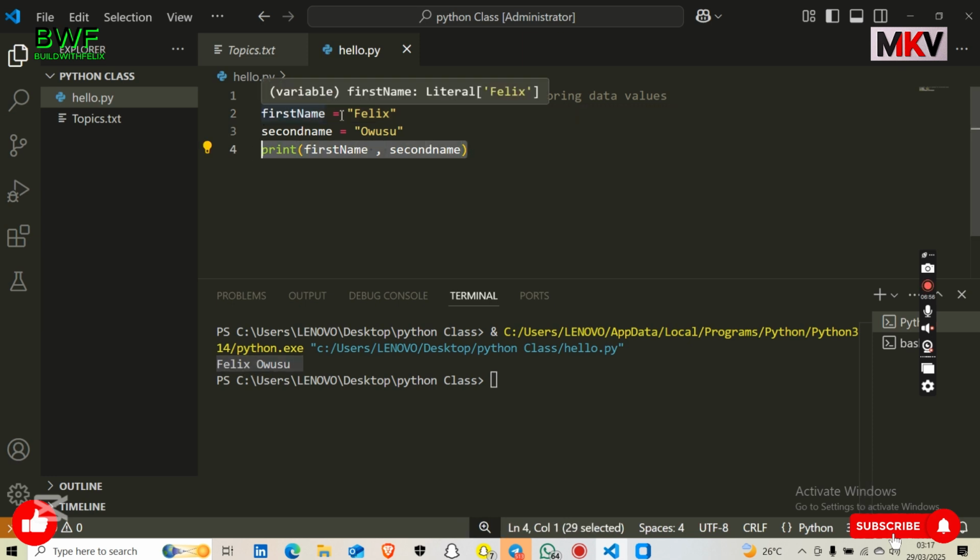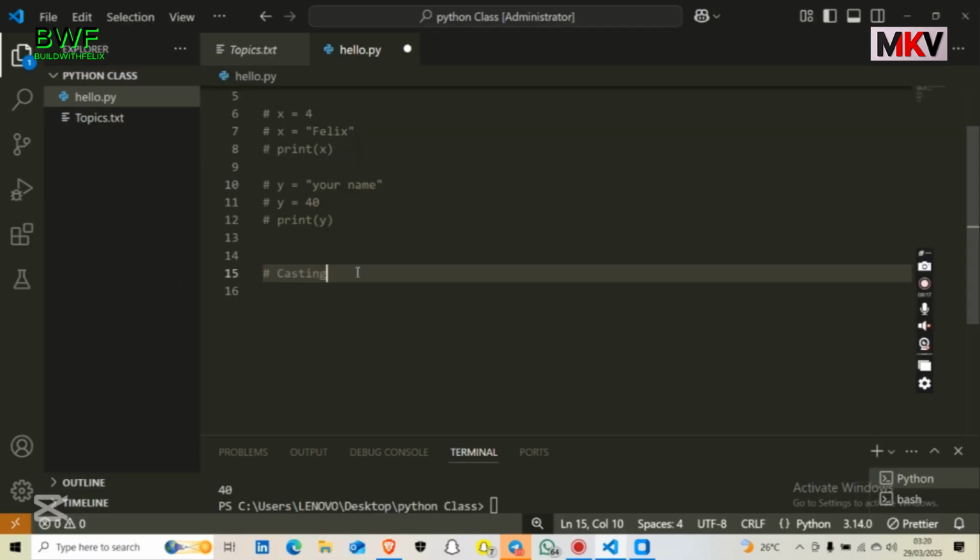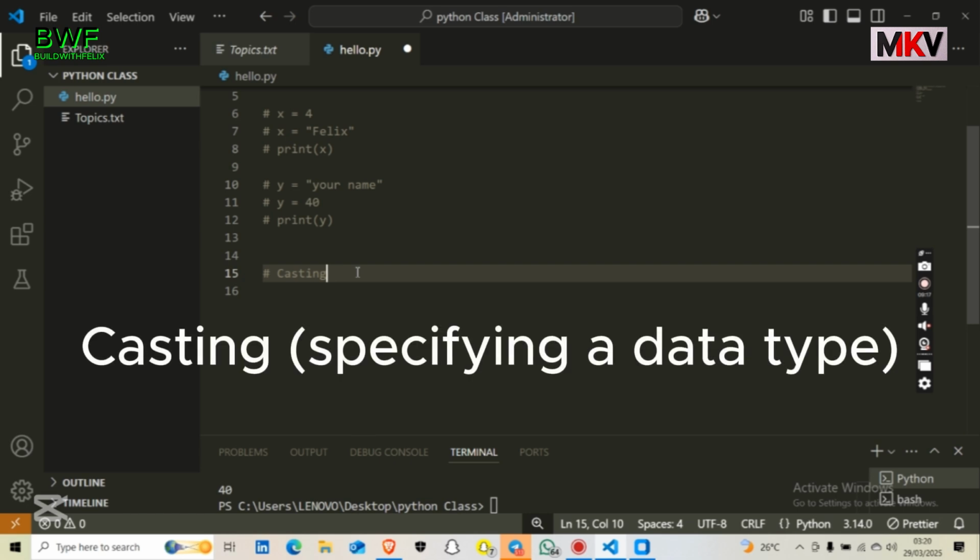So we use print and then variables. So the variables store the values. So here Felix is the value, Owusu is the value, and first name is the variable, second name is the variable. So this is what we mean by variables. They are containers for storing data values. Variables do not need to be declared with any particular type, and it can even change type after they have been set. Now let's move to another section called casting.